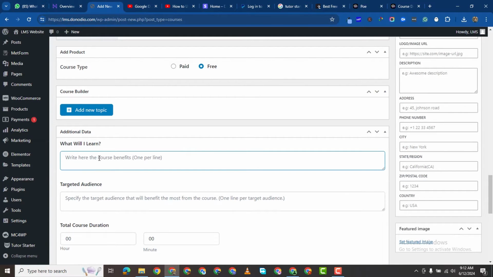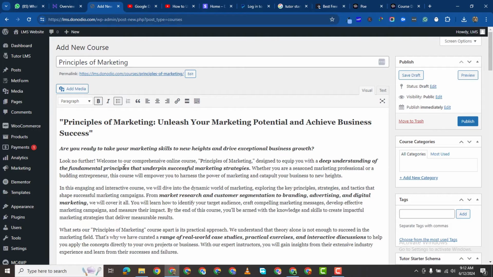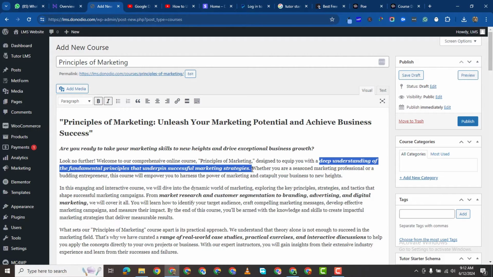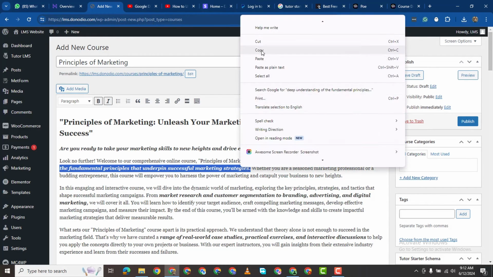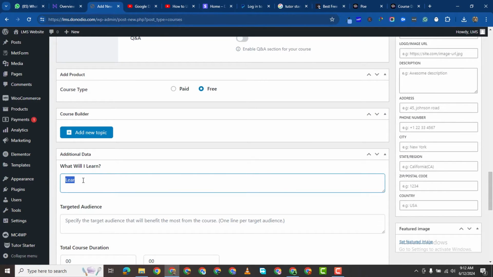And then what you will learn. You can copy what you will learn from the text, which says welcome to this. Let's just see, copy deep understanding of strategies. Let's copy that from here and add it here. What you will learn. Ctrl V. Get deep understanding, and then press enter to go to the next line.